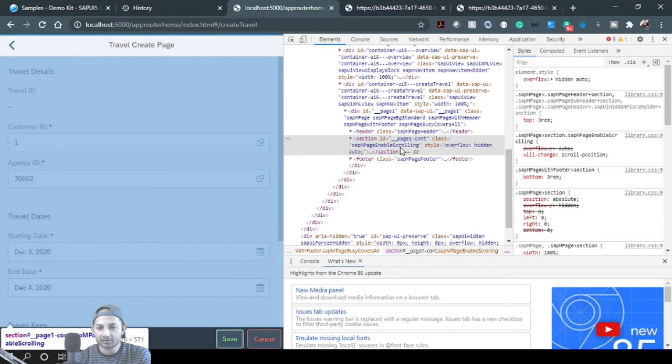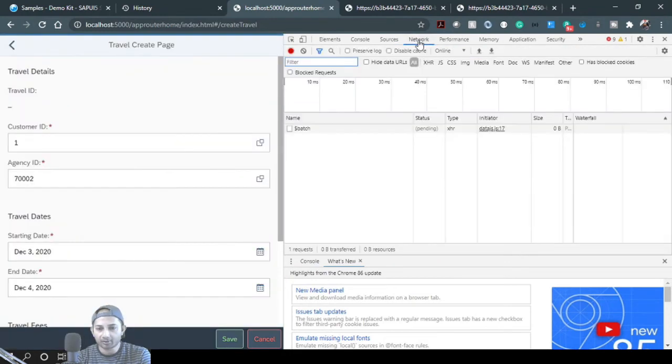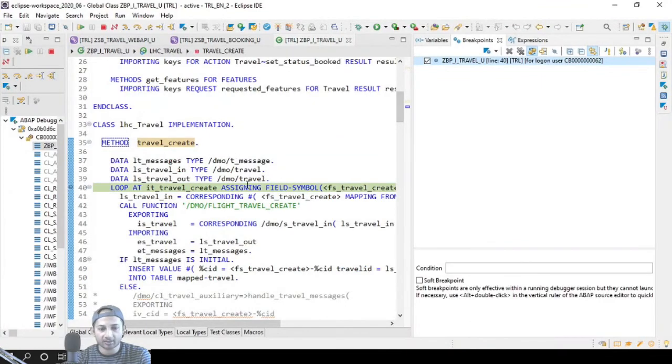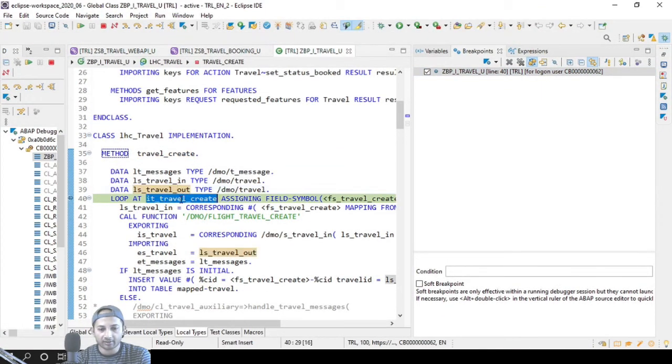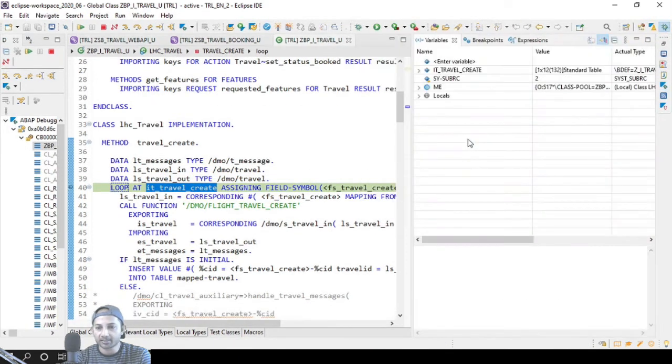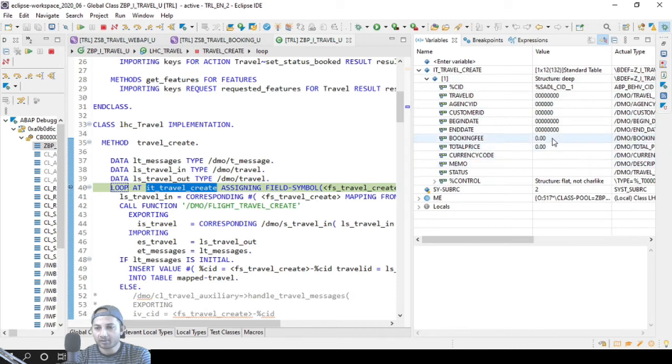Let's see what happened with the network this time. Yeah, you see now the backend is getting triggered. Interesting, right? So double click on this travel create and see what has been entered. There is one entry found, but hey, I don't have any values being passed. That's what I told you. It's another issue that we encountered, and we have to fix it.